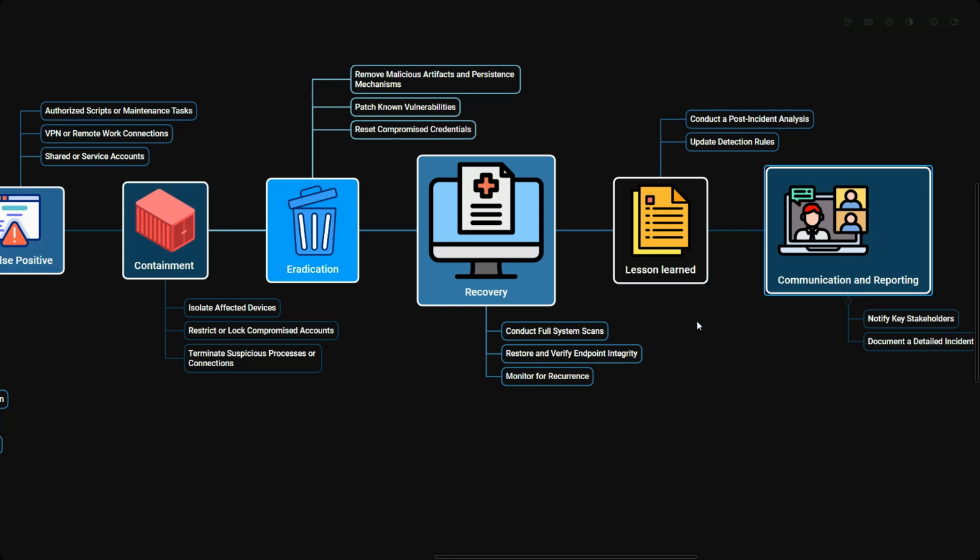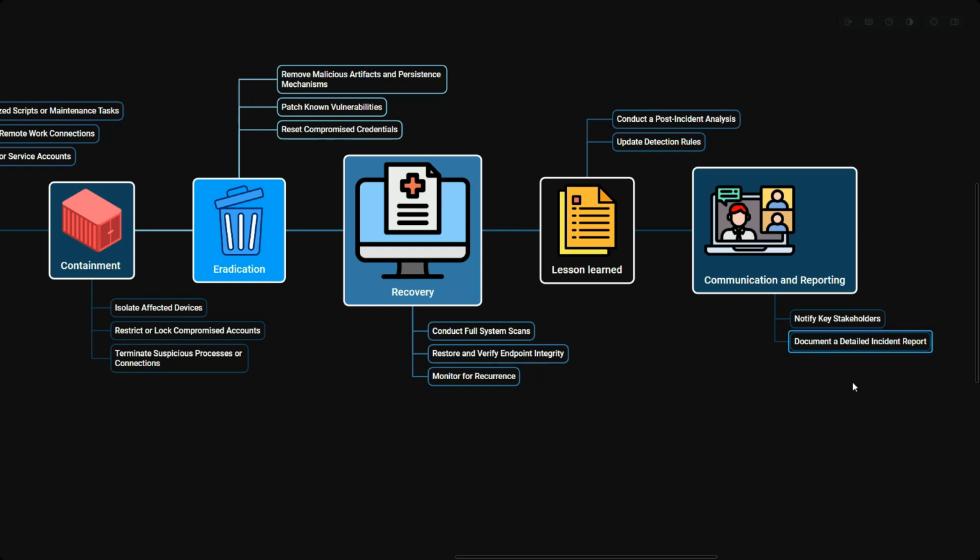Finally, communication and reporting. You make sure you notify all the stakeholders, inform IT and security management about the findings and preventive steps taken to avoid similar incidents. The report also includes some recommendations for any required policy changes as well. And then you also make sure you document a detailed incident report.